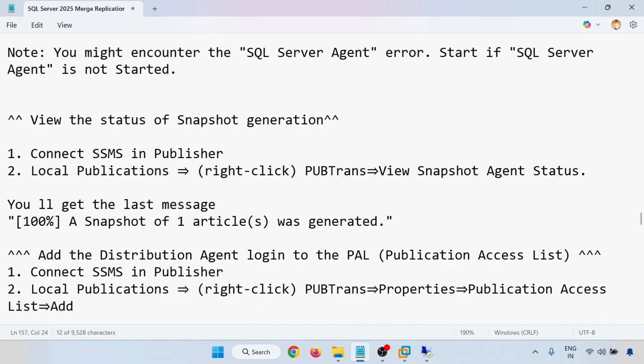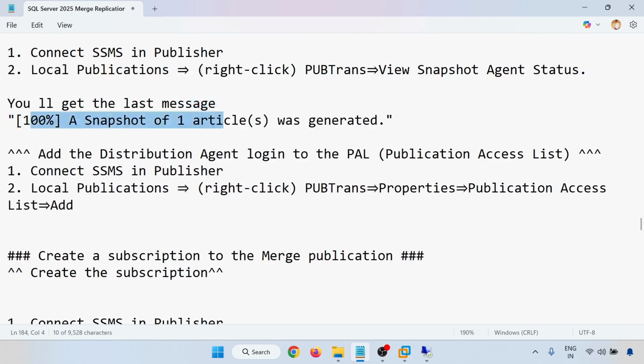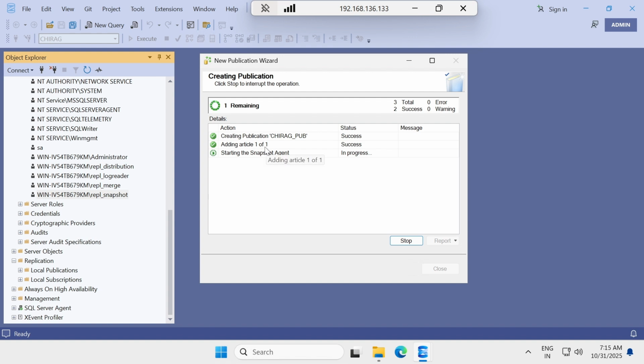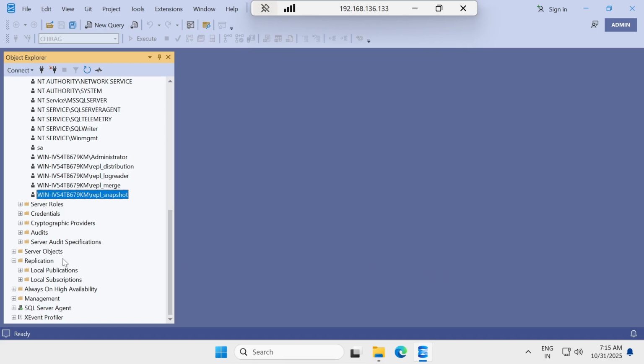Now this is completed. We can view the snapshot agent generation. There should be 100% creation of the articles. So let it complete, one by one article. We have only one test database. So everything is success now. Just close this one.